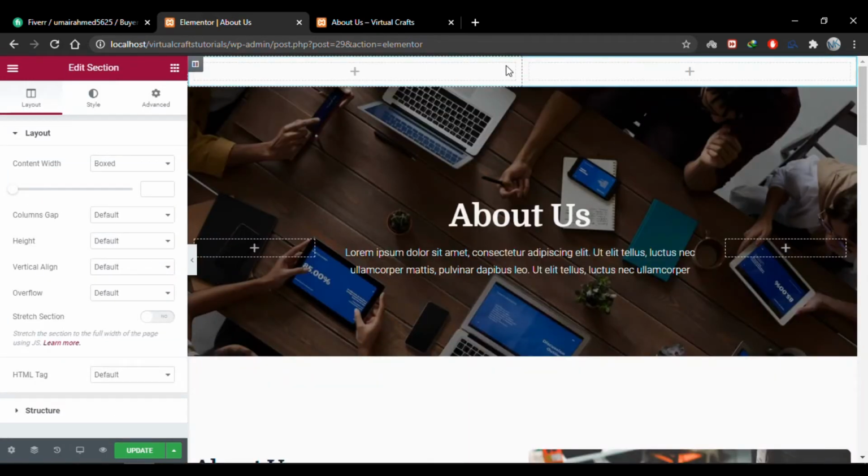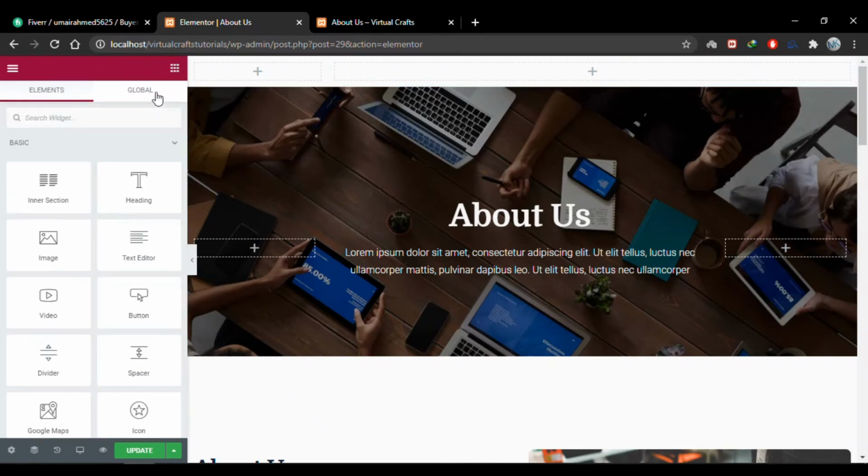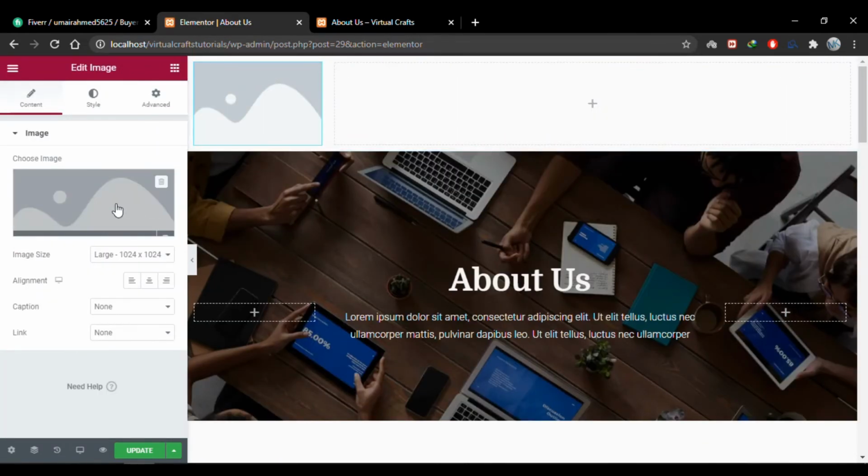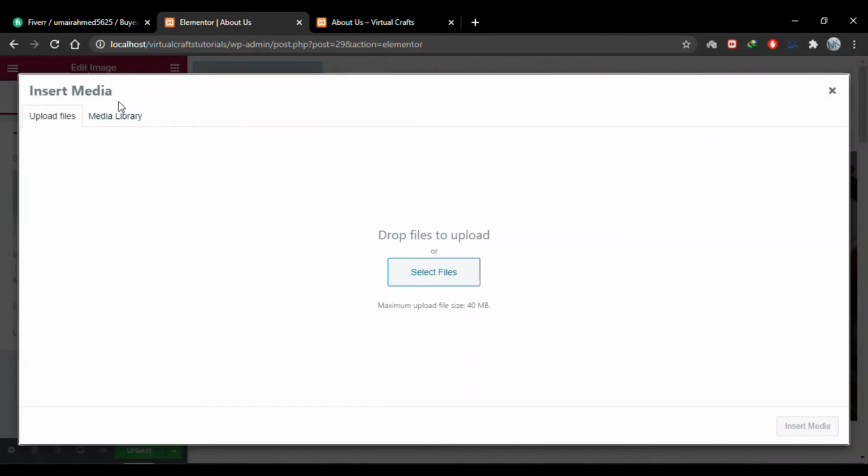Bring your cursor to the middle of the division and drag it to the left, and now you're changing the ratio of the 2 divisions. Go to your widgets window and add an image in the first division, which will be a logo. Now select a logo for your site.